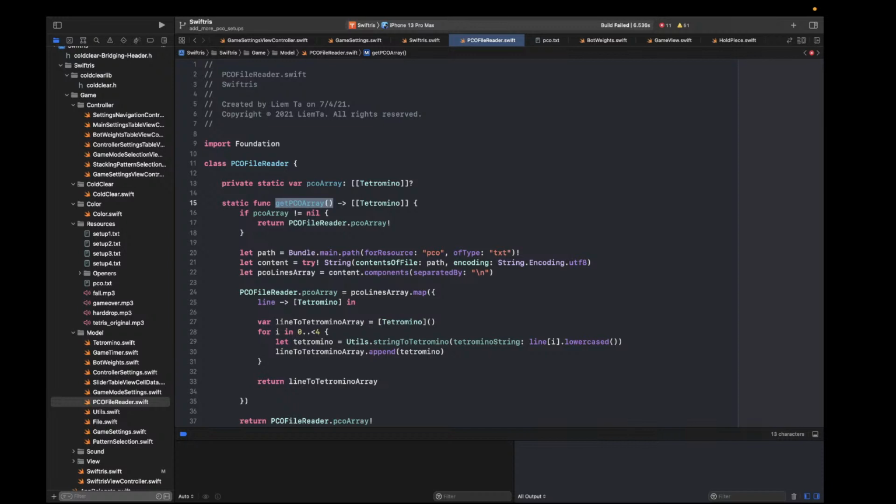So I have to generalize this. Because right now it's only reading from PCO. It's not reading from setup 1, 2, 3, and 4. Maybe an array of arrays. So it's a triple nested array.